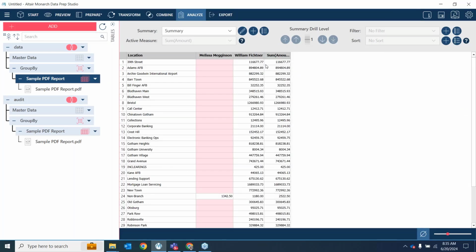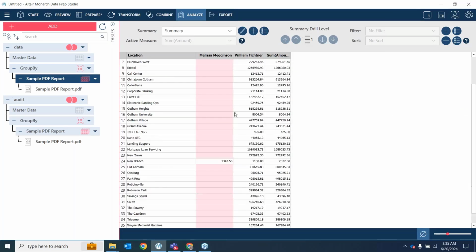I see Melissa and William did some transactions, and the non-branch transaction was both Melissa and William. And the neat part about this is that you can easily see we were looking for the group number 2,522, but this happened with a couple different transactions. So if you were looking for this number, you would have never found it, but you can see the breakout here by user.